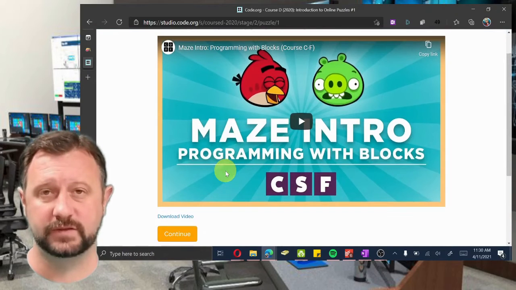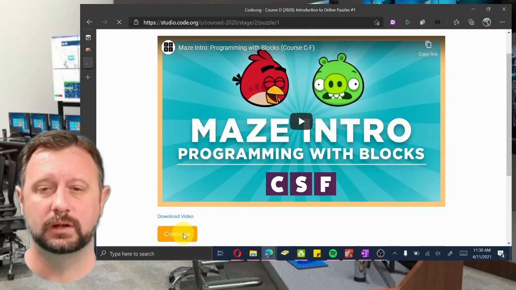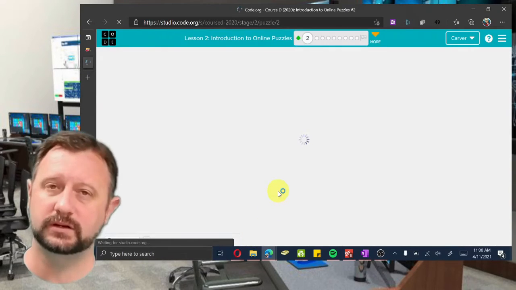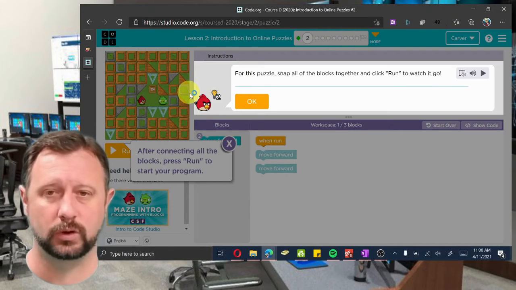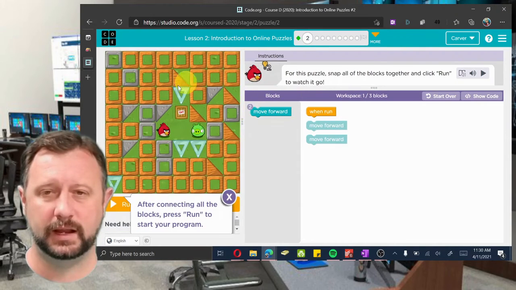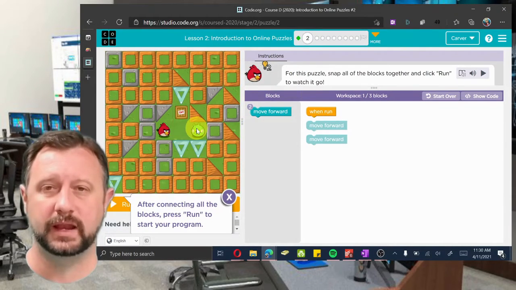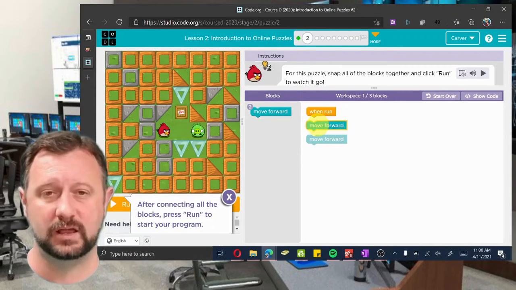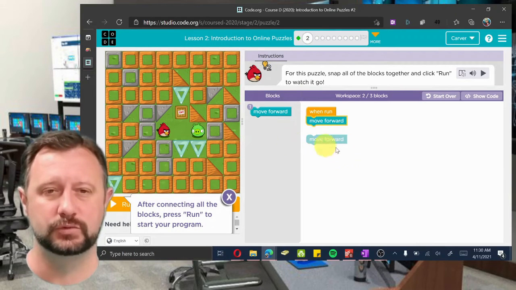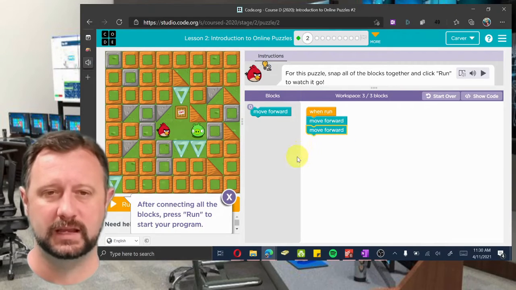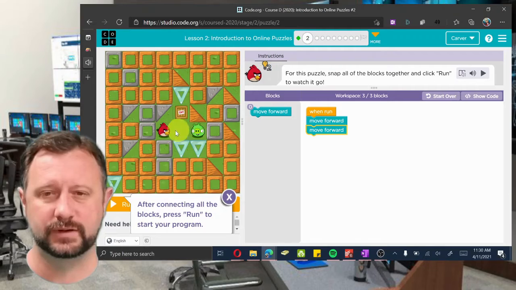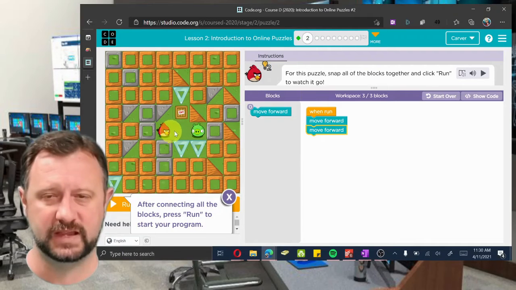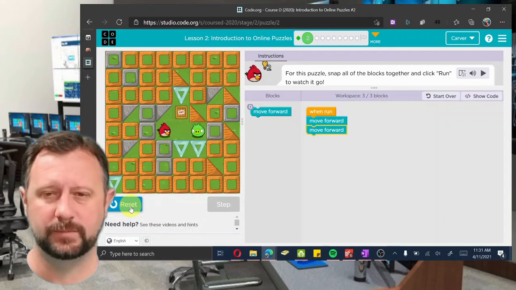Now, go ahead and watch the video, and when you're done with the video, we're going to go ahead and push continue. So here's how these online puzzles will work. This is our warm-up. In Angry Birds right here, we're going to have an Angry Bird, and that Angry Bird has to smash that pig. In order to get to that pig, we need to tell the bird to move forward and move forward again. That bird is going to go this direction because that's the direction he's facing, and then we're going to push run, and it will jump that way.